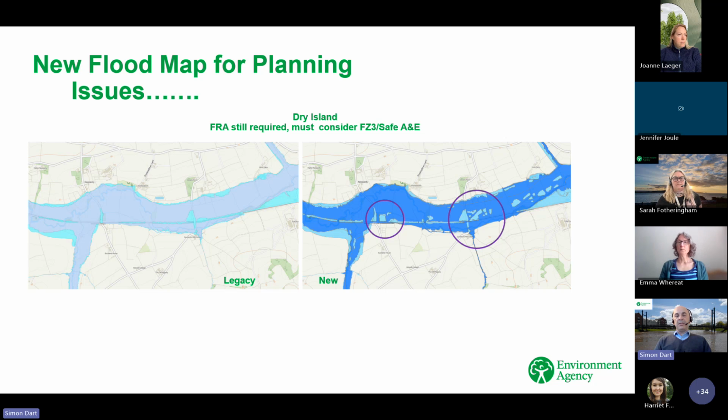And the basic consideration is a flood risk assessment is still required, and they must consider the flood zone 2 all the way around them, and also climate change might mean that they now become flood zone 3 with the impacts of climate change, and they still have to consider safe access and egress.